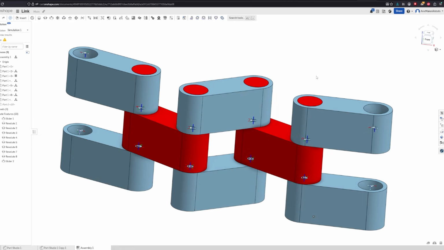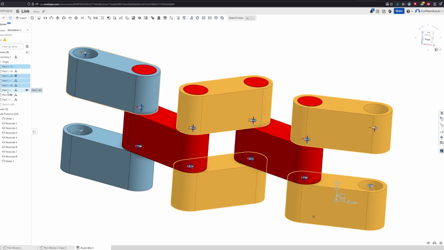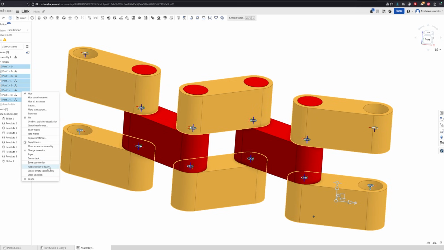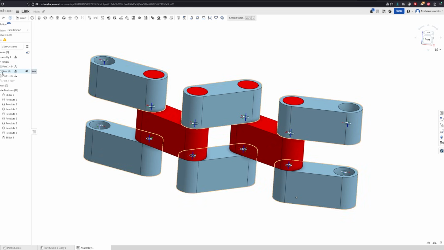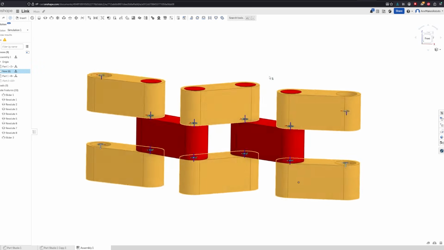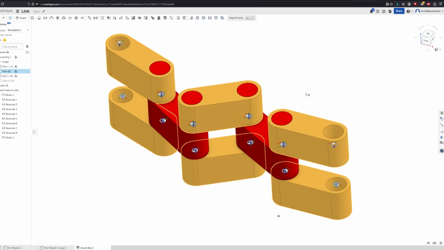Now, in order to better organize all of these parts in the assembly, I can group them into folders. If I select them here, I can select, for instance, only the blue pieces. And once I have them all selected, I can right-click and come to Add Selection to Folder and make it called New and hit OK. And now I've organized all of these parts into one folder, which is very useful for very large assemblies.